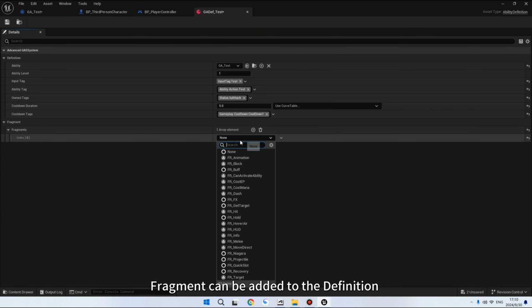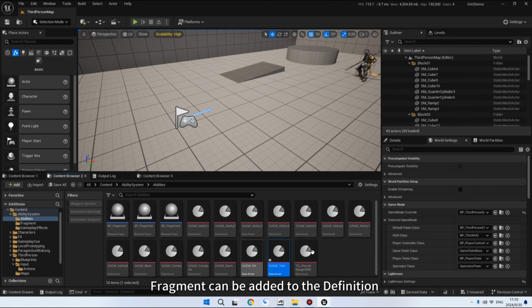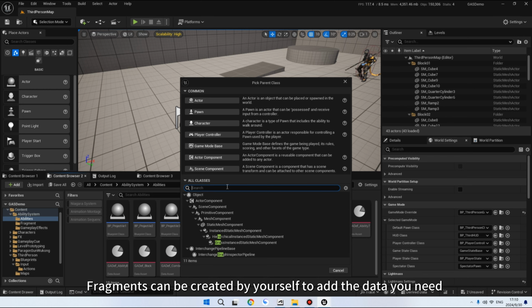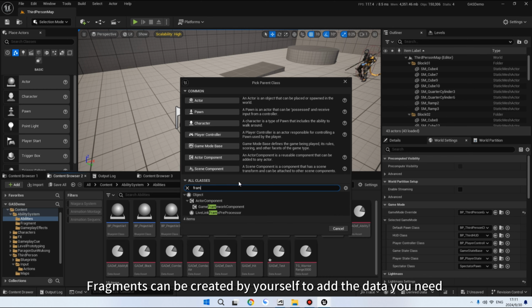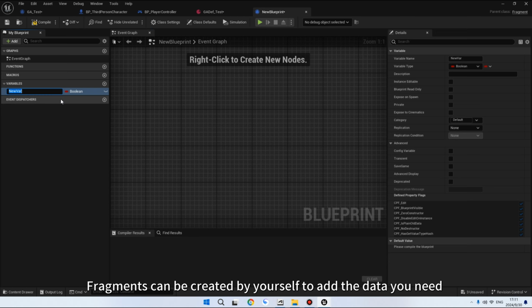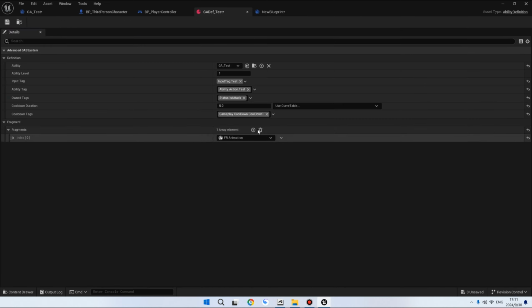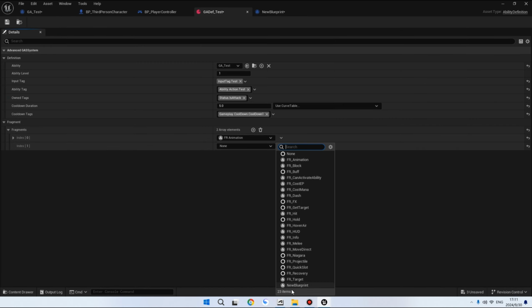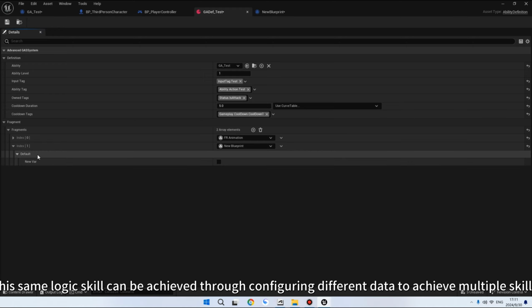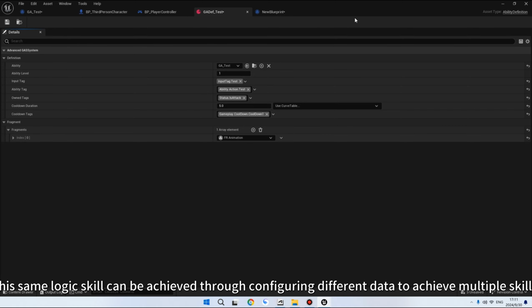Fragments can be added to the definition. Fragments can be created by yourself to add the data you need. This same logic skill can achieve multiple skills by configuring different data.